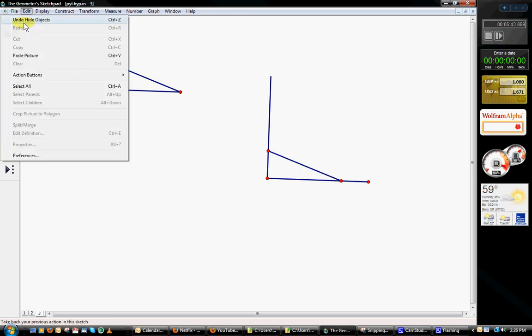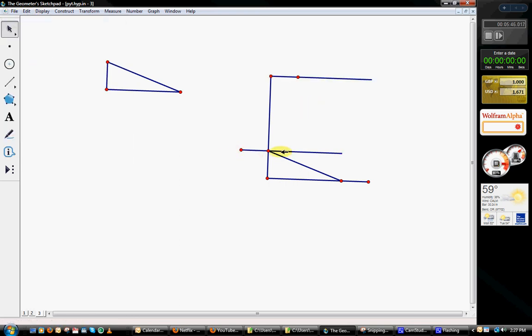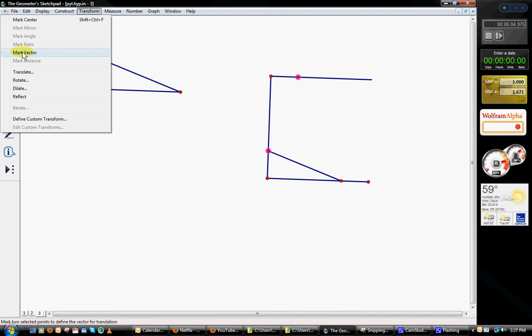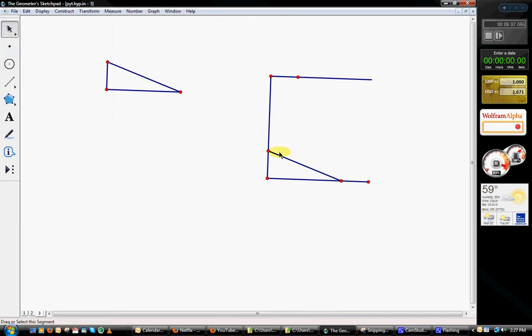Oh, oops, I hate it when I do that. So we want these two segments to hide and that point. Do this again. Hide the objects. Very, very good. Looking like what we want it to look like. Now we can simply mark a vector between here and here. Make this translation.